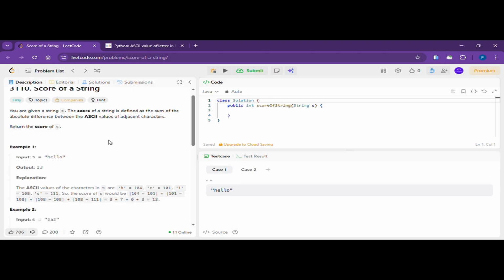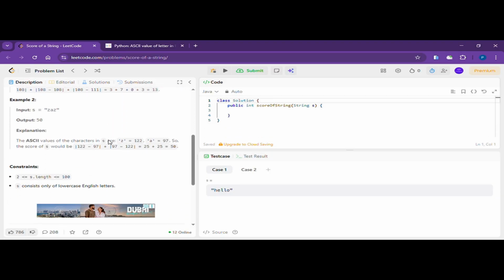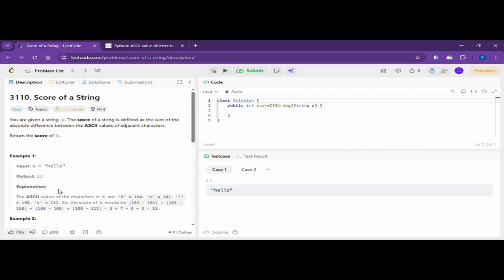Before moving forward, we also have to look into the constraints. The length of the string will be anywhere between 2 and 100. It cannot exceed or be lower than this. It is also mentioned that the string will only have lowercase English letters, and not uppercase or any other special characters.